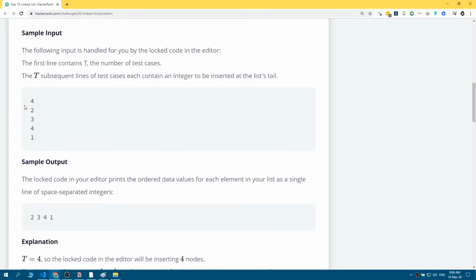As you can see here, the following import is handled for you by the locked code in the editor. The first line contains t, which is the number of test cases. The t subsequent lines of test cases each contain an integer to be inserted at the list's tail. So each number of those except the t will be inserted at the end of the list.